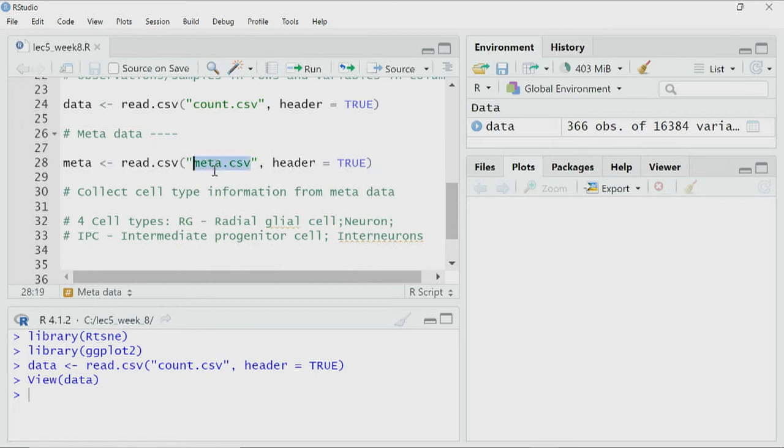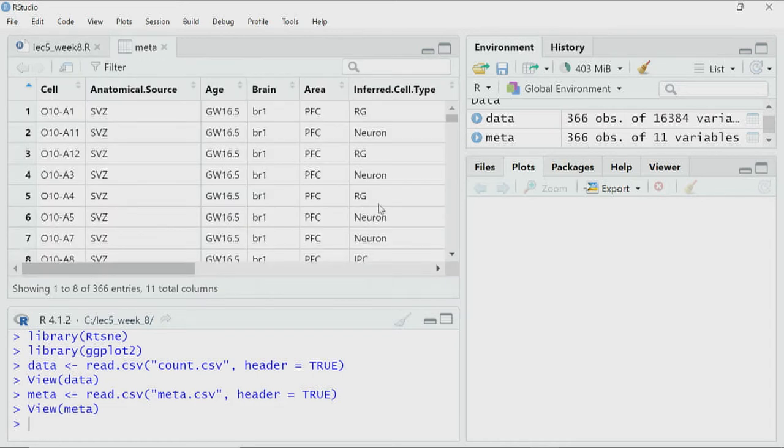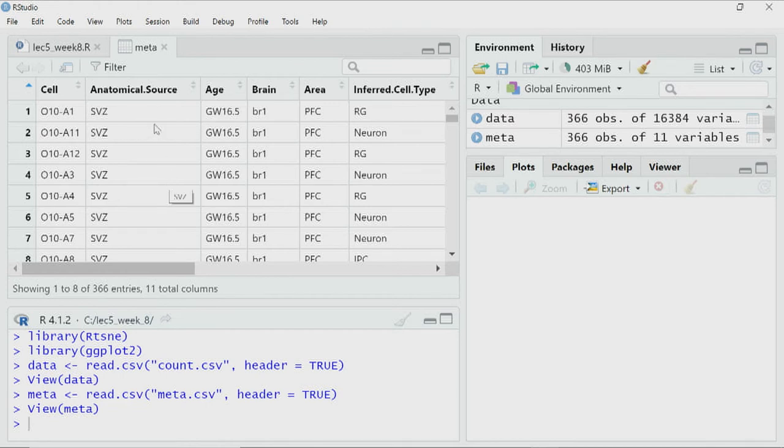I write, there is a file called meta.csv, and I am reading that using read.csv. So, meta has been read, the metadata is in the meta variable. So, again you have 366 observations, because we have 366 observations in the data file also. Let me click and open that. You can see the cell numbers which are present in the data file are here, and these are all neuronal cells. What they have done, they have taken samples from brain sections. The anatomical location of those sections is written in the second column, anatomical.source.